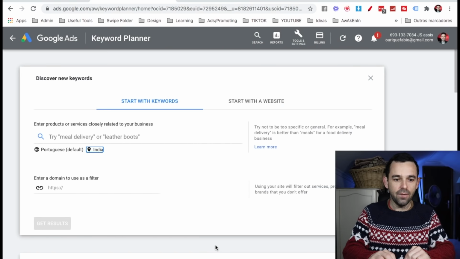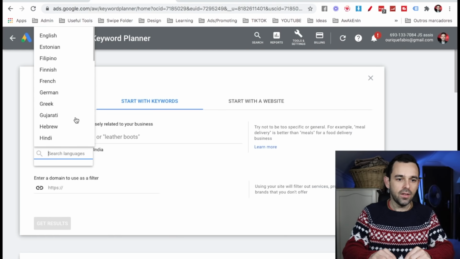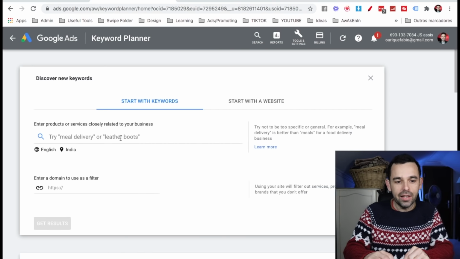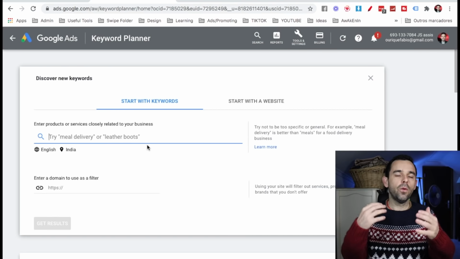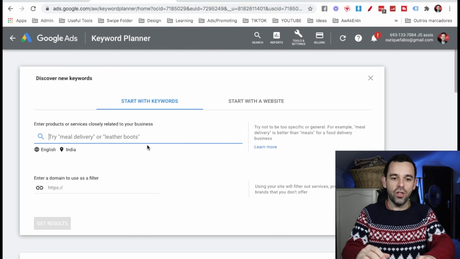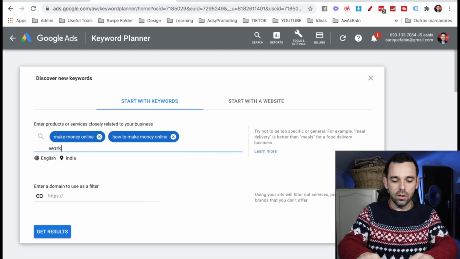Okay, so I'm just going to go ahead and save. And now here, the language: we want to put the language that we want to go after. In this case, I'm going to select English. You can add multiple countries if you want, so that you do the search just on those countries. So right now, just to give an example, let's go for the make money online niche. Let's put some keywords here to get some ideas: make money online, how to make money online, work from home, online money.